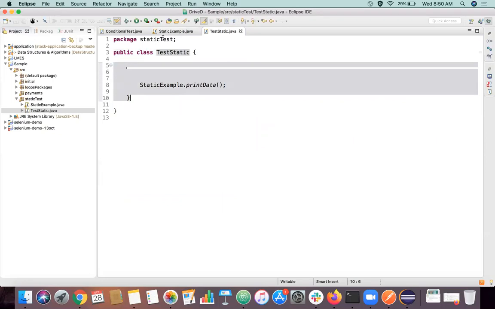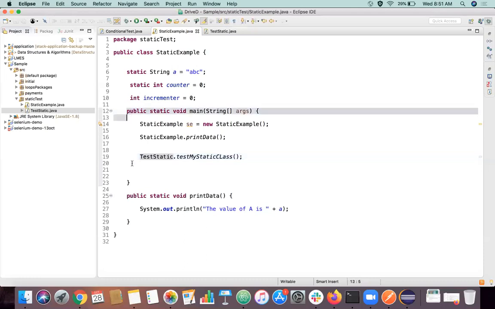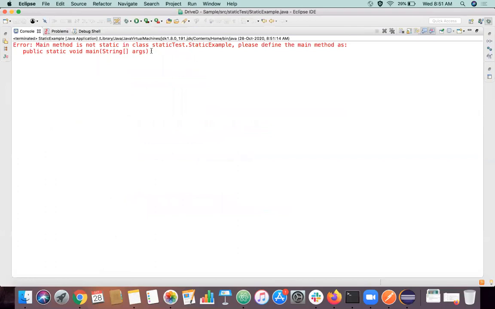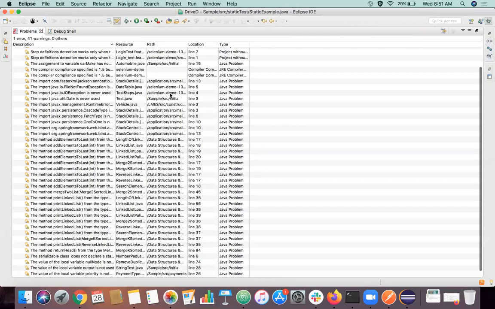So to make your question more clear, now comes the important question: why do we have the main method as static? If you remove the static from the main method, what will happen? It's still there, but it's throwing an error. What error is it throwing if you remove the static from the main method? Main method is non-static and it cannot be executed. That is the error it is showing. So why is it compulsory?